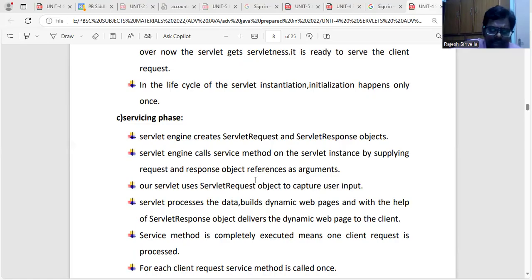And the second object is the response object. The purpose of the second object, the Servlet response object, is to deliver the dynamic content to the client. To deliver the dynamic web page to the client, the Servlet uses the second object called the response object. So the Servlet engine calls the service method. In this service method, the Servlet passes two objects, namely the request and response object. The request object is used to capture the user input and the response object to generate the dynamic page to the client.